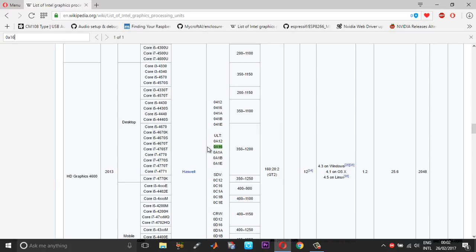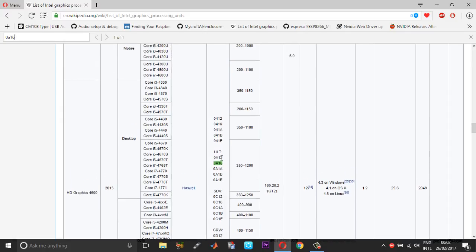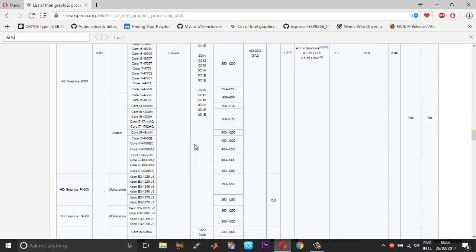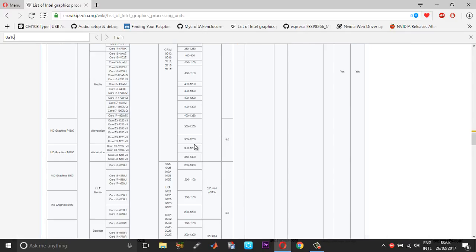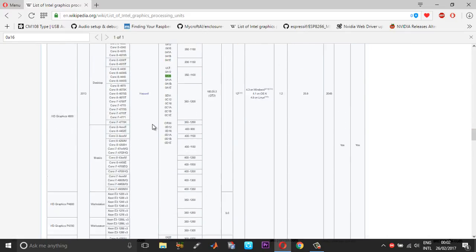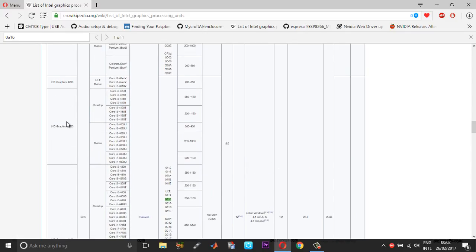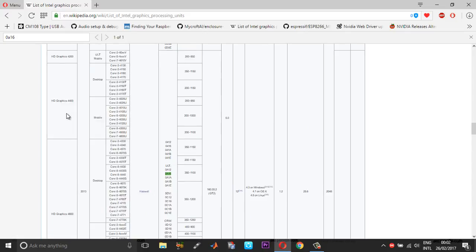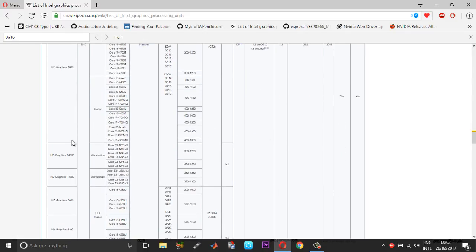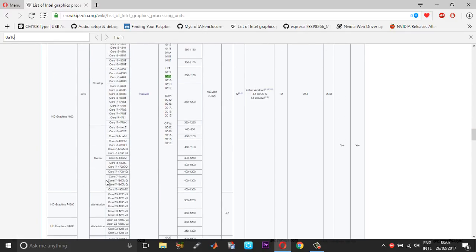my graphics has been highlighted here, but in my case this corresponds to a lot of other graphic models. Say this is right in the middle of Intel HD 4200, 4400 and 4600, and it even covers P4600 and P4700. So what do you do in this case?